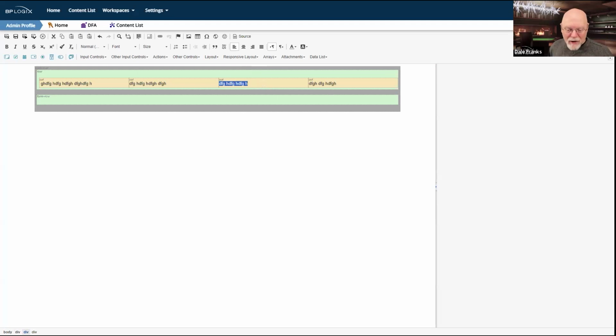Div, div, div. So I am three divs deep into this layout that I have, using all of these controls. All of the responsive layout controls are HTML div controls. That doesn't tell me a bunch. And clicking on that div does tell me, okay, well, now I know what that level is. Clicking on that div takes me up one level.